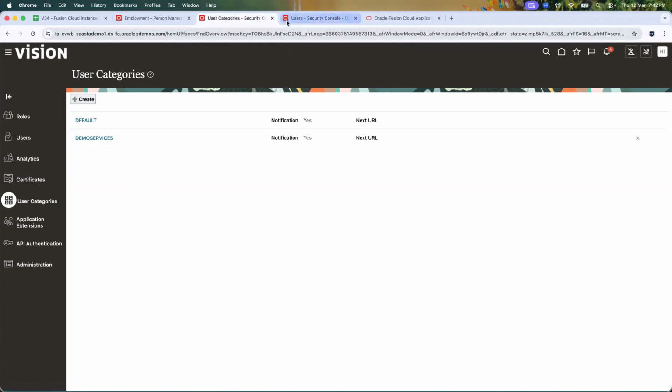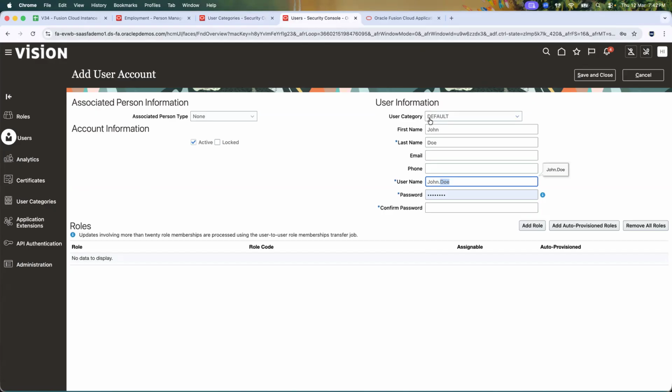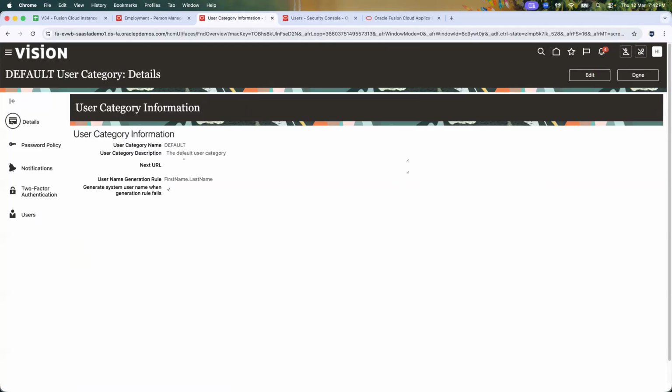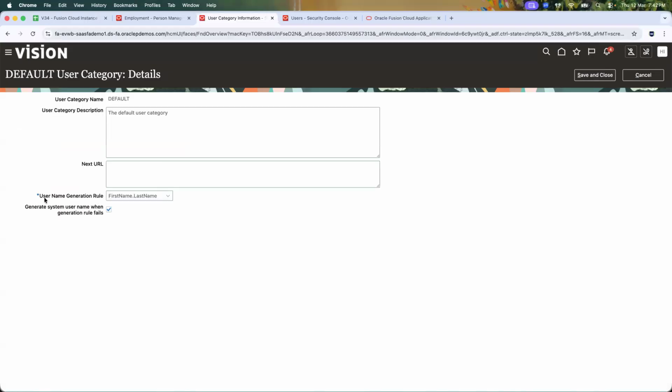In the user category, what is the user category that I'm using to create this user? Default, right? So I go to the default user category, and we see that there are a few things mentioned. We'll talk about all of them, guys. The first thing we see, if I edit this, is a username generation rule attached here. There are 4 options to choose from. The option selected is first name dot last name.